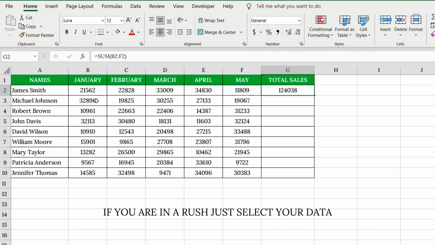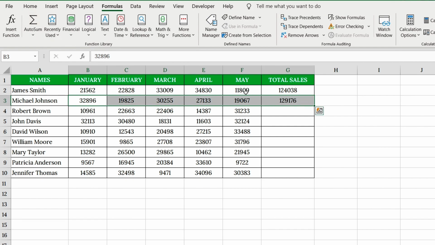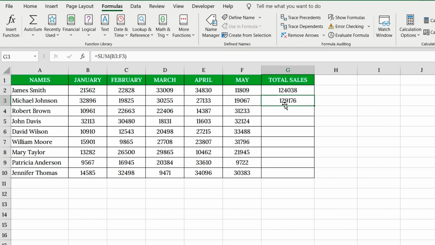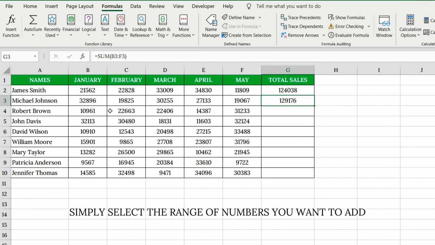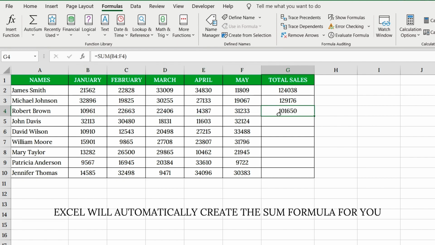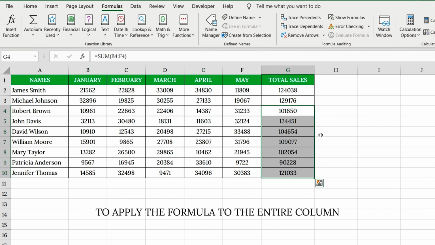If you are in a rush, just select your data, go to the Formulas tab and click the AutoSum button. Excel will automatically create the SUM formula for you. Now for the shortcut, simply select the range of numbers you want to add along with an empty cell. Press Alt += on Windows or Command+Shift+T on Mac. Excel will automatically create the SUM formula and calculate the total in one step. Just double-click on the bottom right corner of the cell to apply the formula to the entire column.